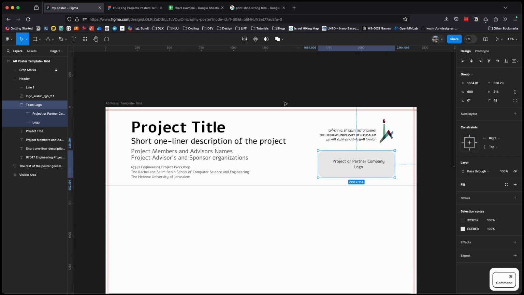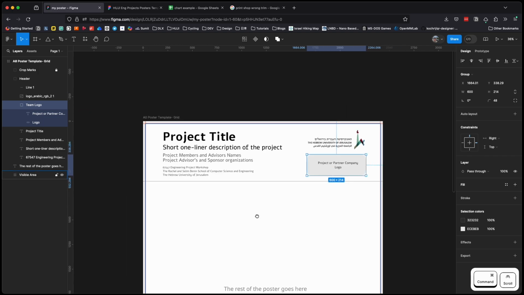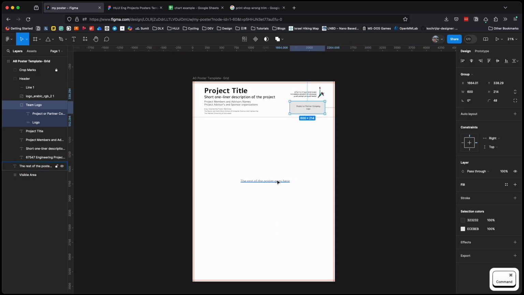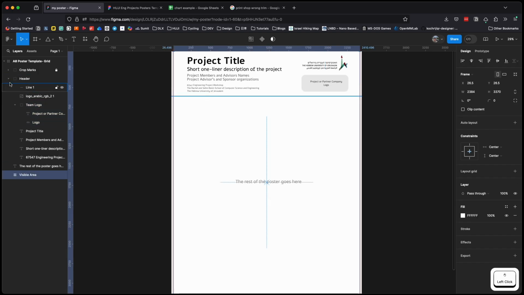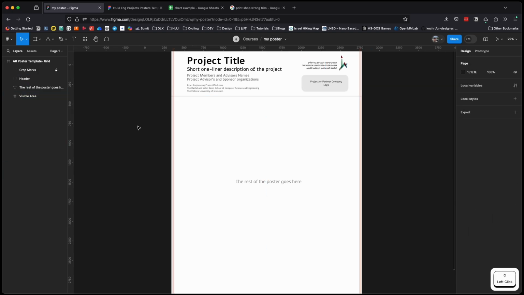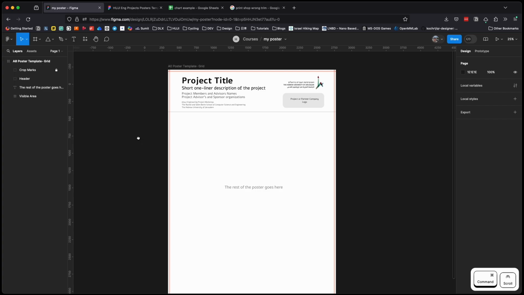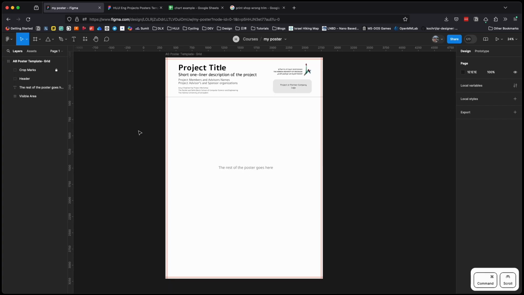Okay, so we copied our poster template and we want to start designing something. Anything goes inside here in the main content area, the visible area. And before we start designing, it's a good idea to decide which colors we will be using in our design.